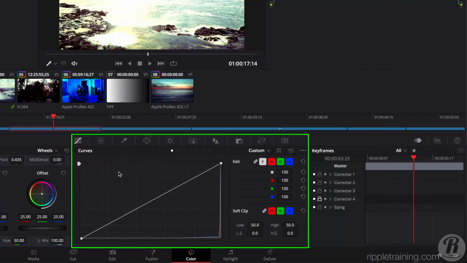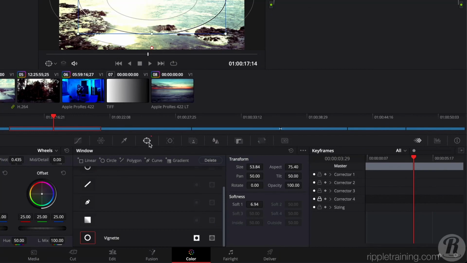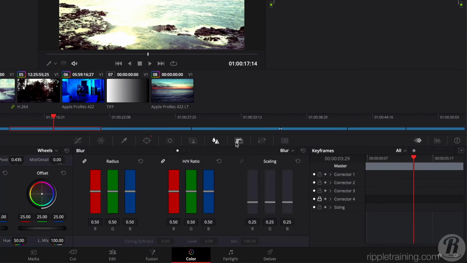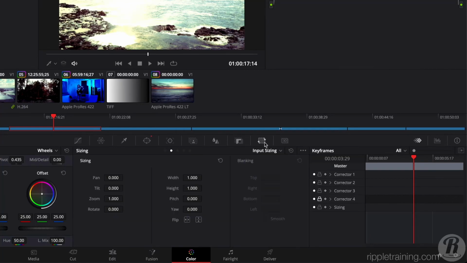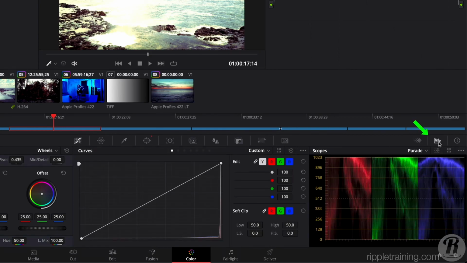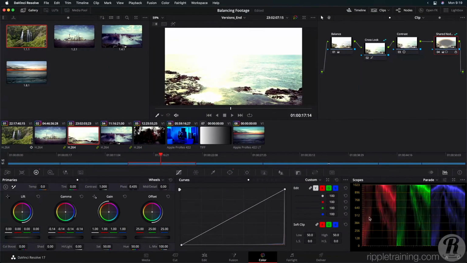The center palette provides access to curves, the color warper, qualifiers, power windows, tracking, the magic mask, blurs, keying, transformations, and stereoscopic work. To the right, the video scopes can be enabled by clicking this button. They can be modified through this pop-up menu and can be turned into a floating window by clicking here. I'll close that so I can dock the scopes at the bottom right. We'll dive into all these controls in much more detail. In the next lesson, you'll begin the process of color grading a Resolve timeline.